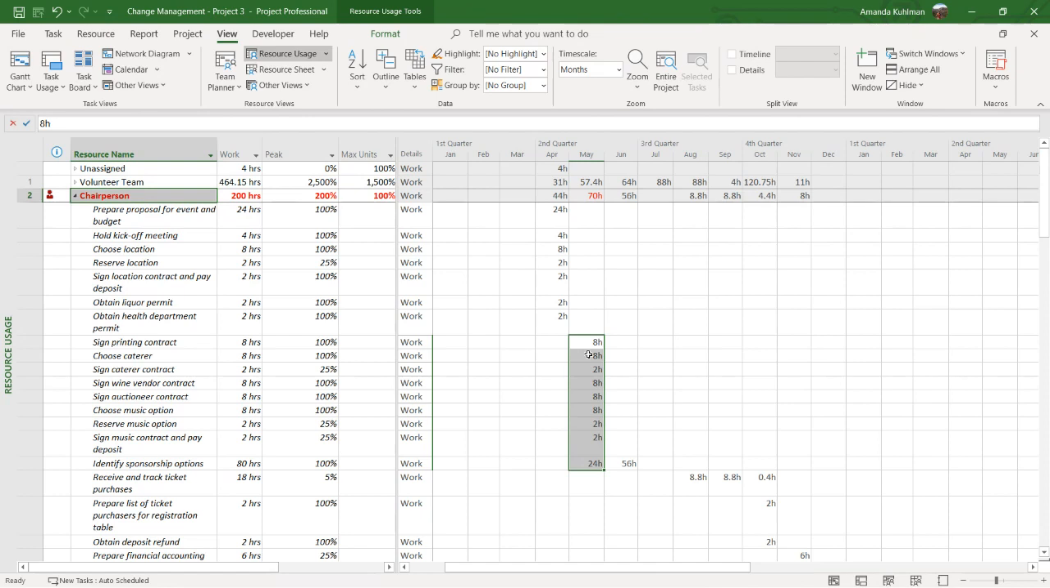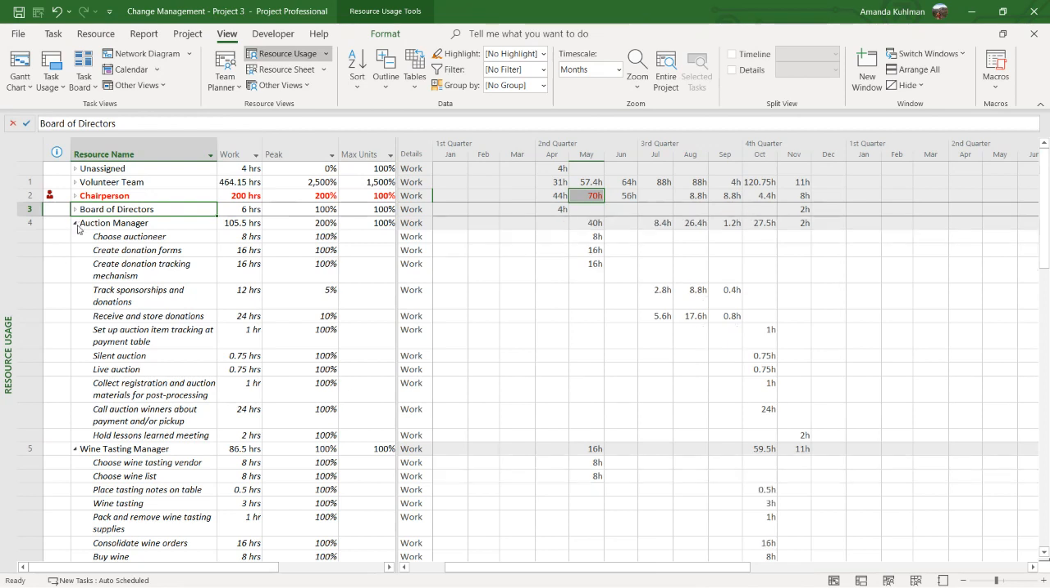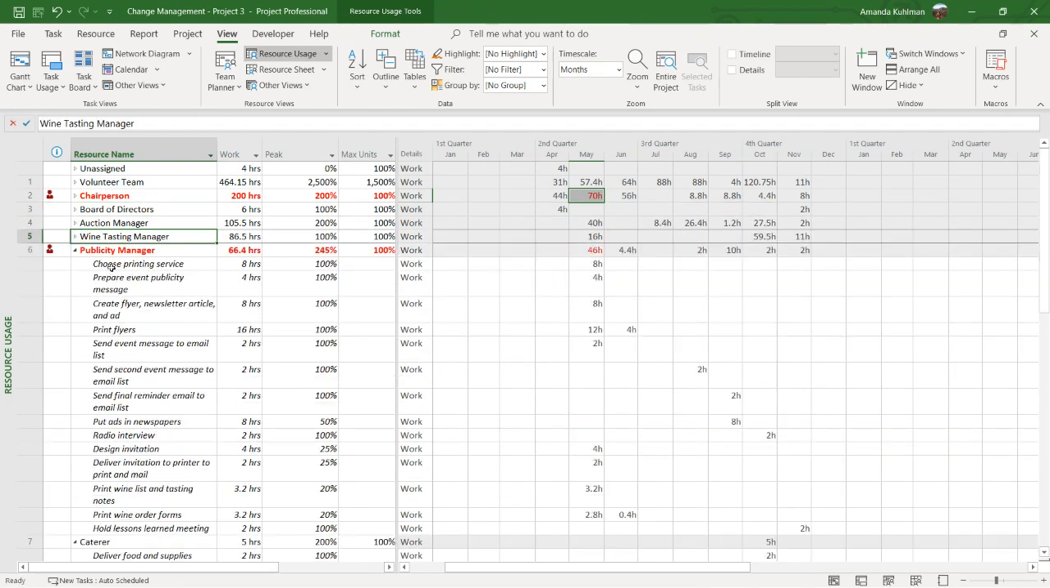So outside of the tool, do you need to add people? Do you need to move tasks to start at different times? Do you need to bring on additional resources? That I cannot answer, but at least it will tell you here where your problems are going to be. If I collapse this, I think we have one more over allocation down here for our publicity manager. I can see also for May, 46 hours. So not as big of an over allocation, but in the month of May, this person might have trouble getting all of their tasks done.